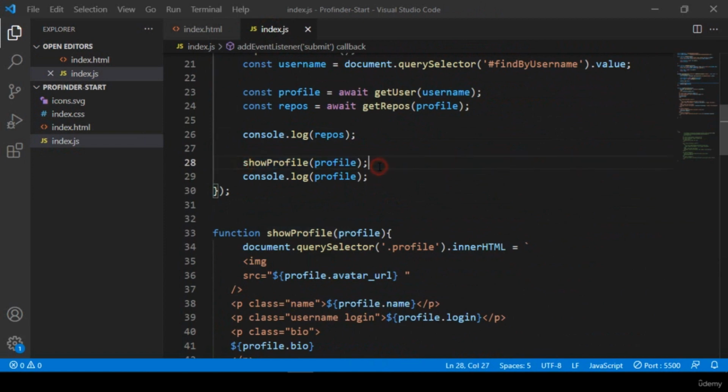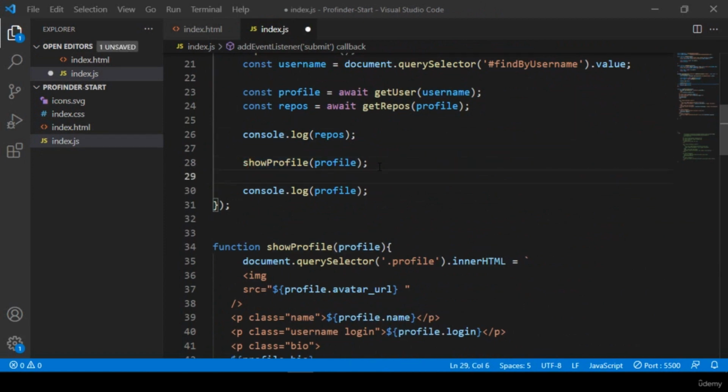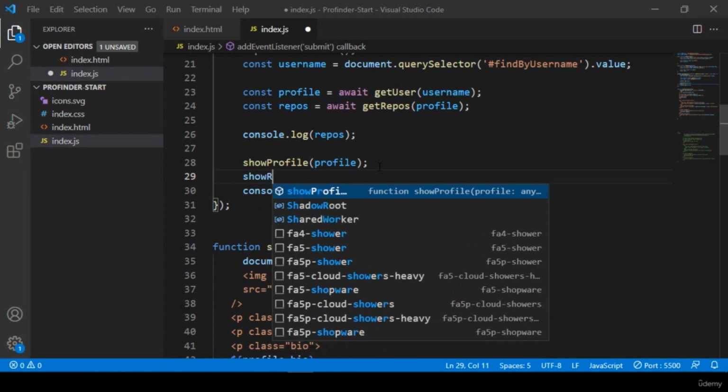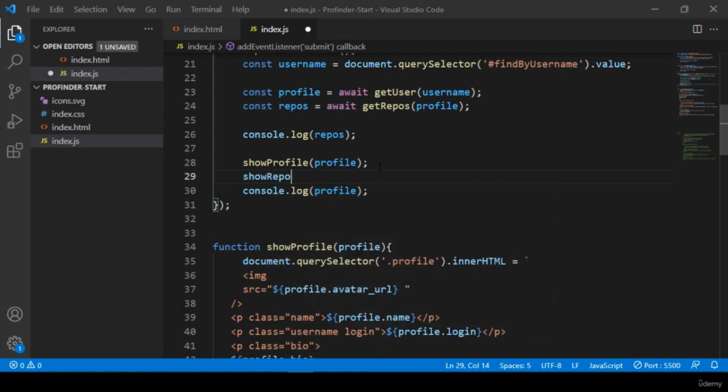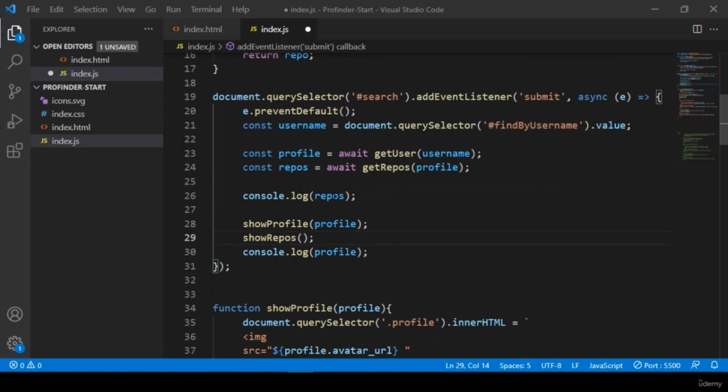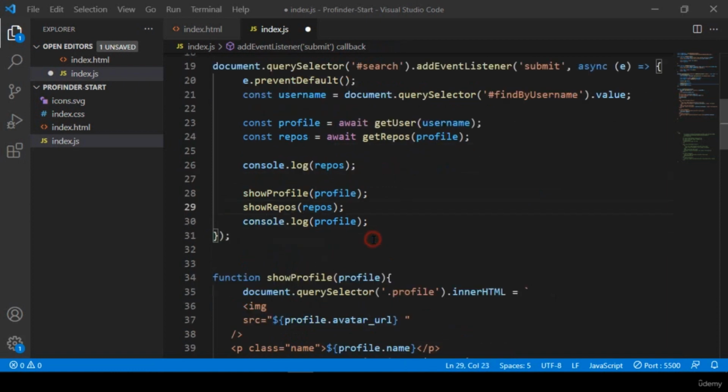Here I want to call another one. Okay, I want to call another function named show repository. Before I display the profile, now I want to display the repository. Okay, repos. I simply loaded, and here also I want to pass our response. That means this response I want to pass. Great. So now I want to call this method.